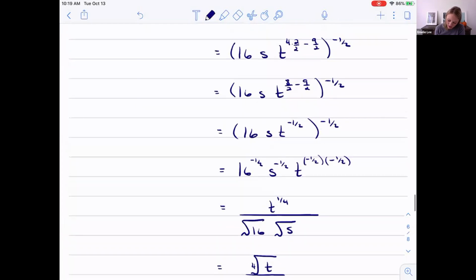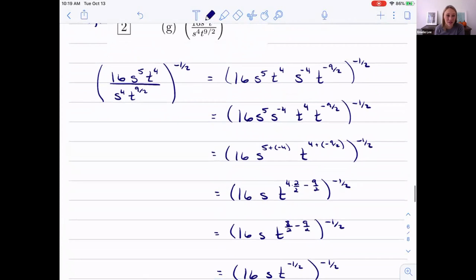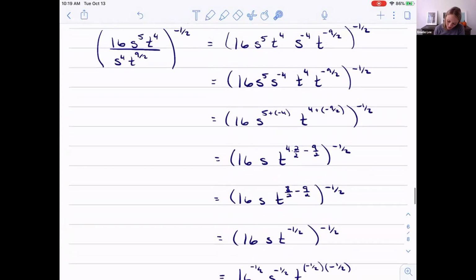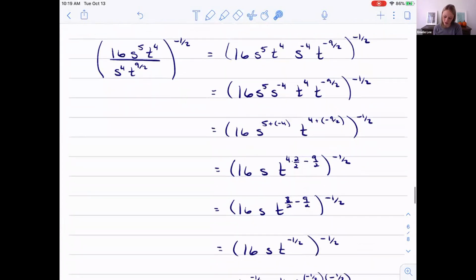Like I said, I'm showing a little bit more work than you probably need to, for example showing exactly that I'm adding the exponents. If I have the same base, you could go straight to this next step. As long as you're showing me everything that you're doing, that's good.